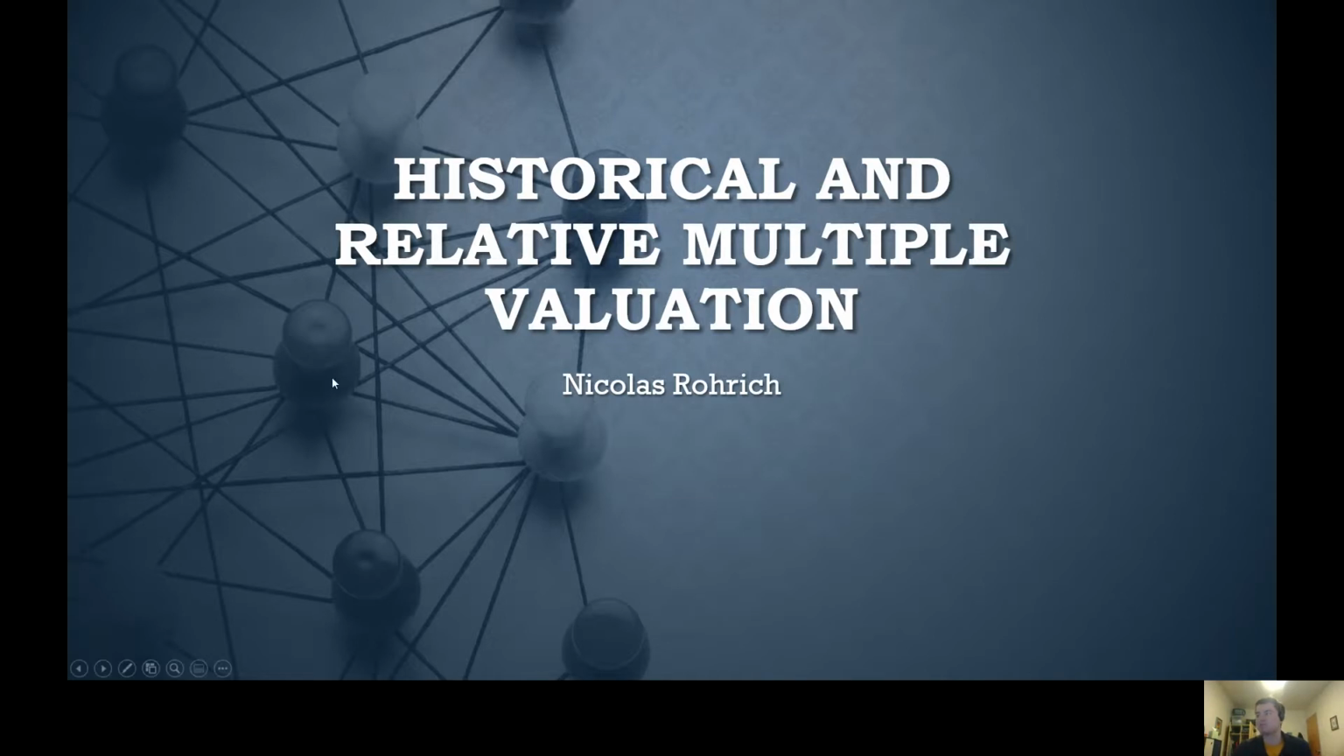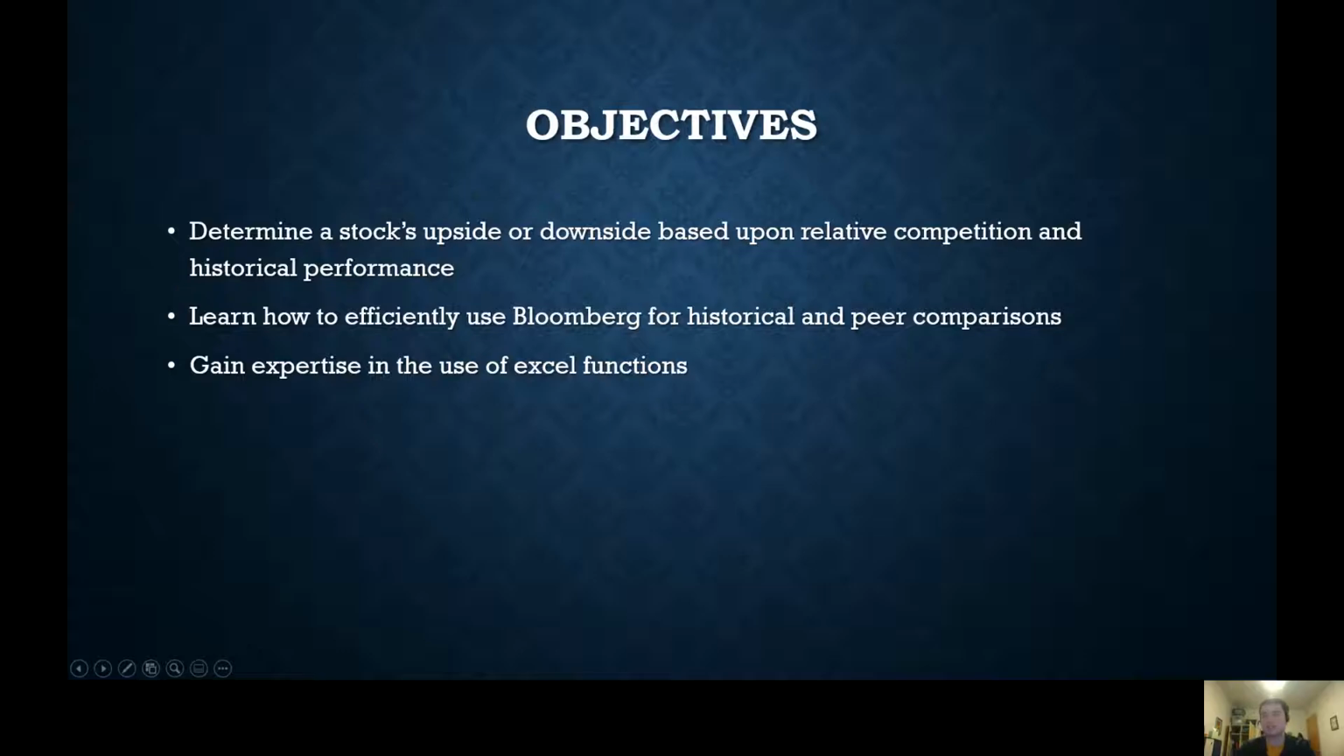So this video's objectives are very high level, but it's going to be very useful information. We're going to be looking at determining a stock's upside or downside based upon the relative and historical performance. We're going to learn how to efficiently use Bloomberg for historical and relative comparisons. And then we're going to look at some Excel functions to gain some expertise in that area.